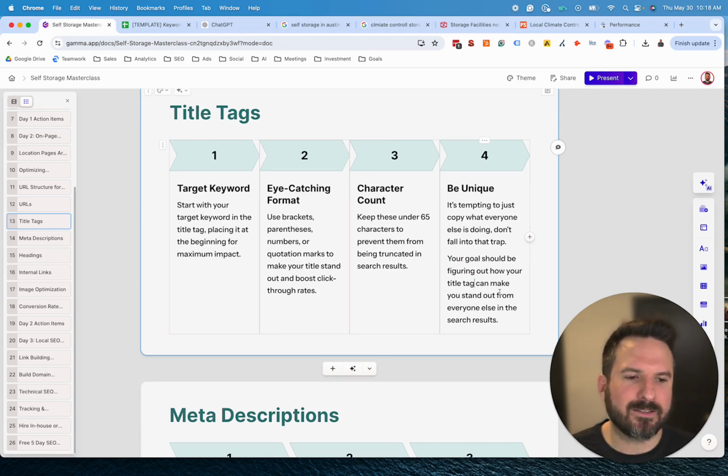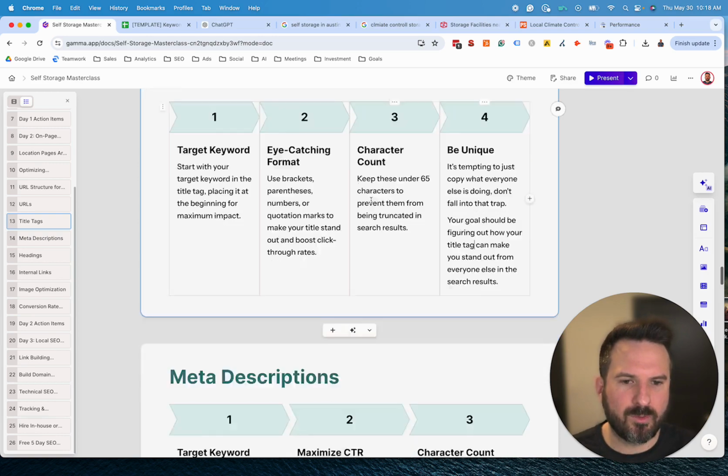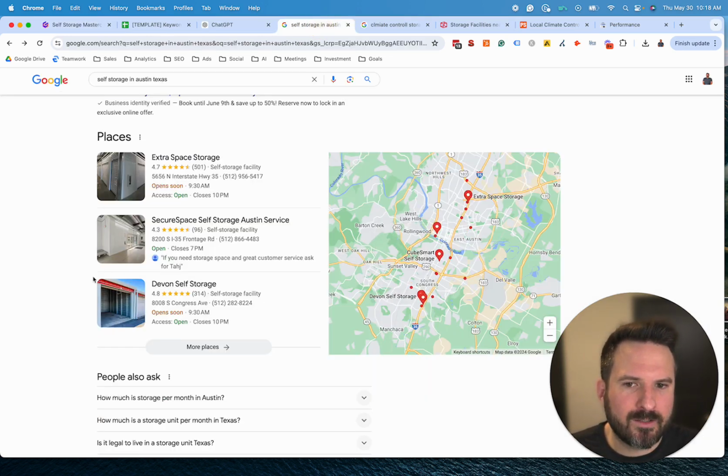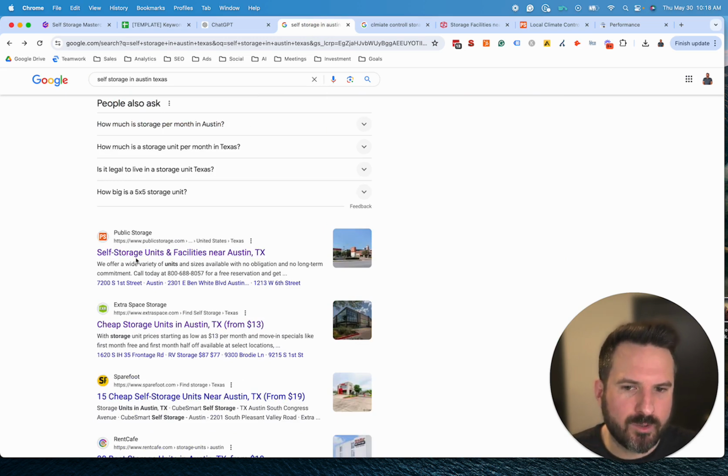But the title tag is something that you do want to try to be unique on. Same thing with your meta description. Now, this is not as important for rankings. If you add a keyword to your meta description, your rankings probably aren't going to go up. If you do that in your title tag, they probably will.